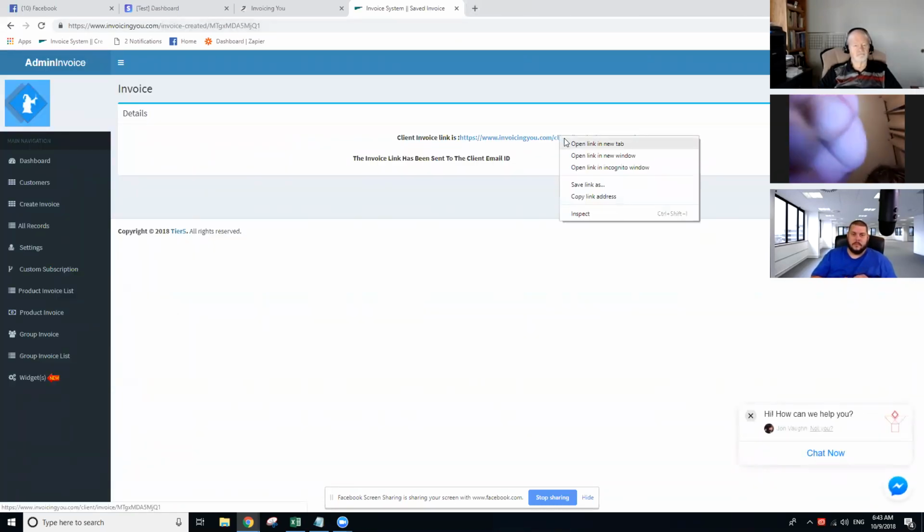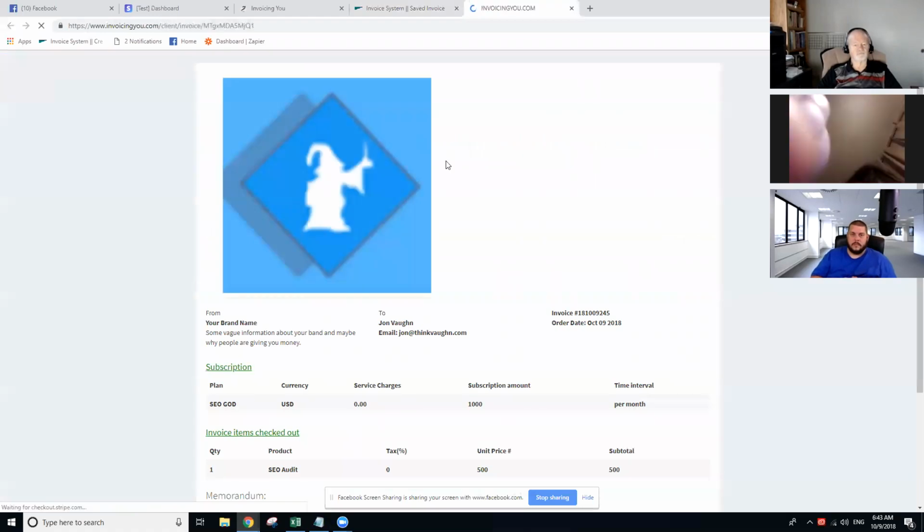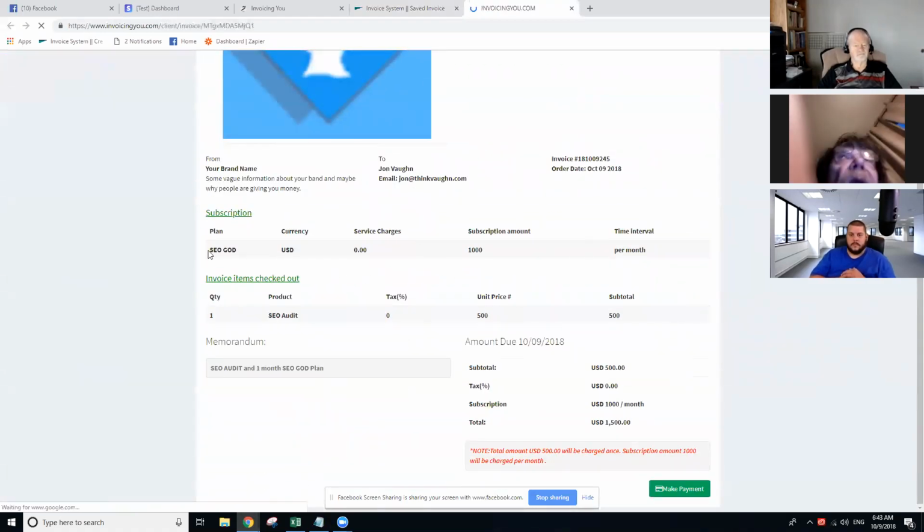And here's another invoice for this client. And you can see this invoice is a little bit different. You've got this SEO God. It's a subscription amount, which is $1,000 per month. And then you also have this line item, which is the SEO audit, which is $500.